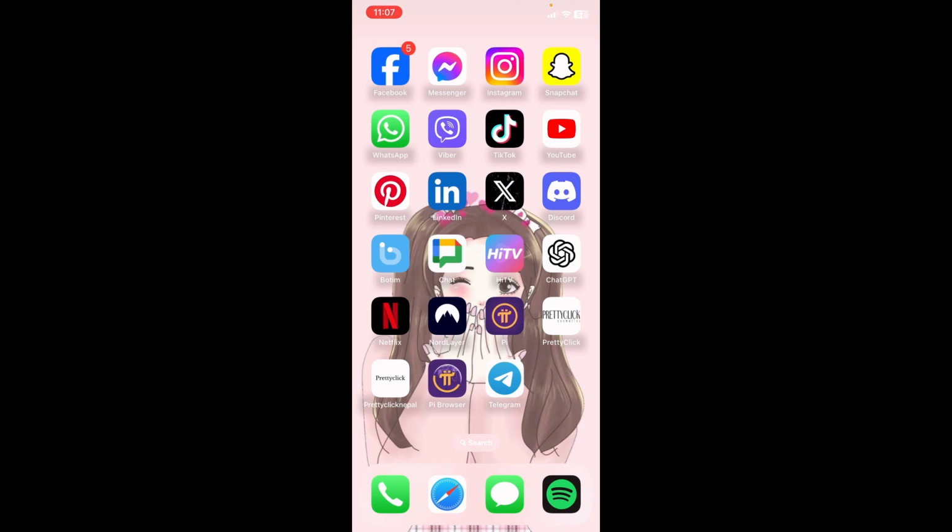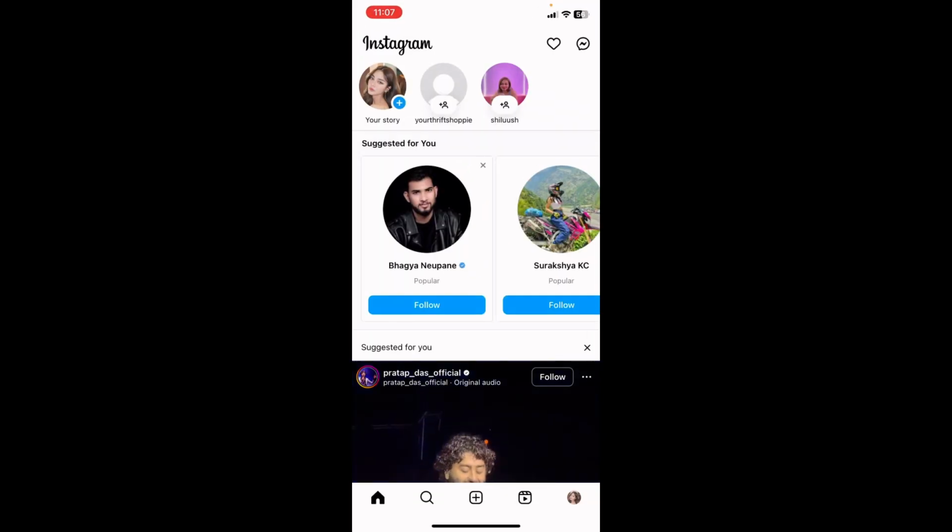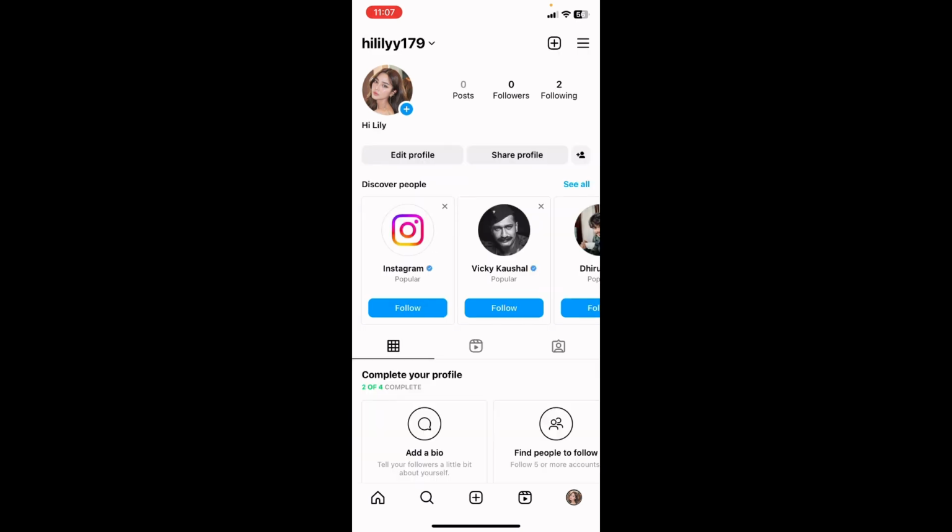It's me Lily, and in this tutorial I'll show you how to deactivate your Instagram account. So first of all, tap on the Instagram icon to launch the app. Now tap on your profile icon in the bottom right corner of the screen, and then tap on the hamburger menu icon in the top right corner of the screen.